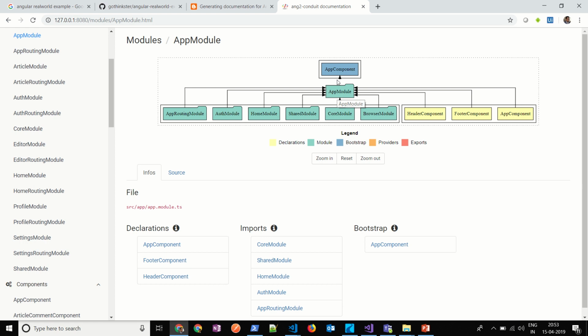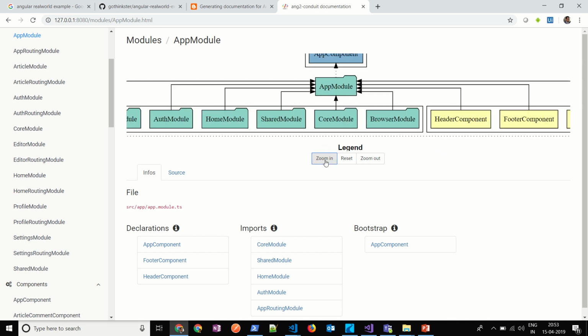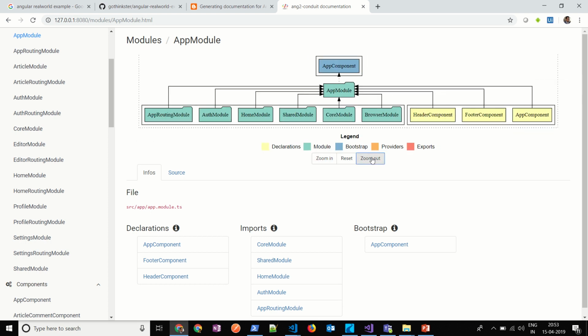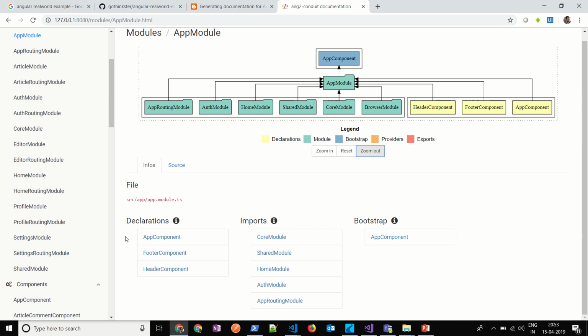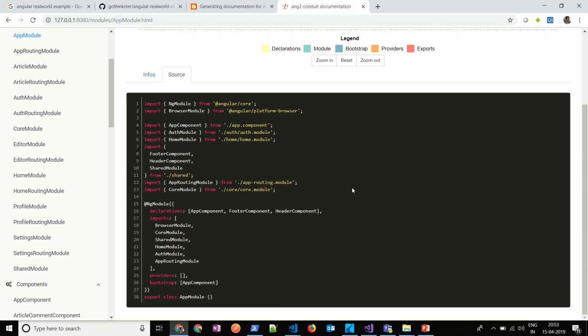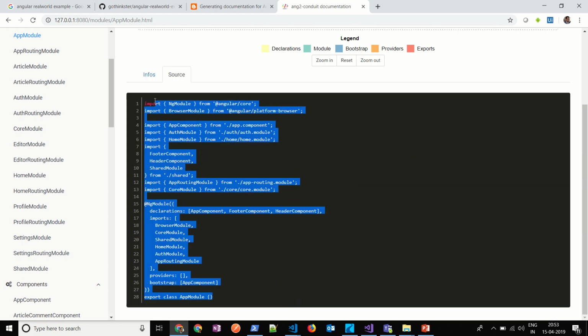For example, we have the app module, and here are a couple of other modules: app routing module, app auth module, home module, etc. You can zoom in and zoom out. Along with that, it tells you what declarations this module has, the imports and the components, and it also showcases the entire code, which is beautiful.